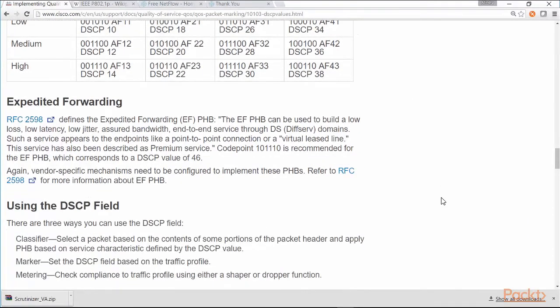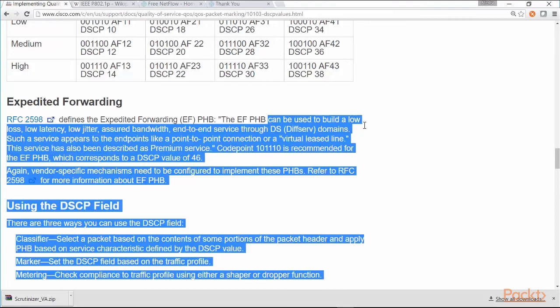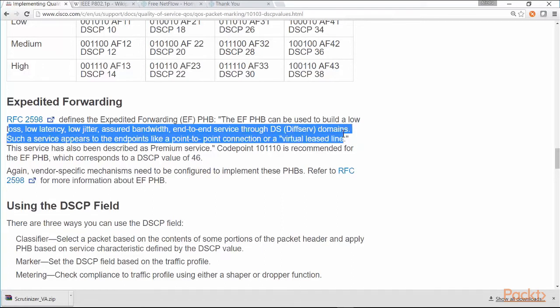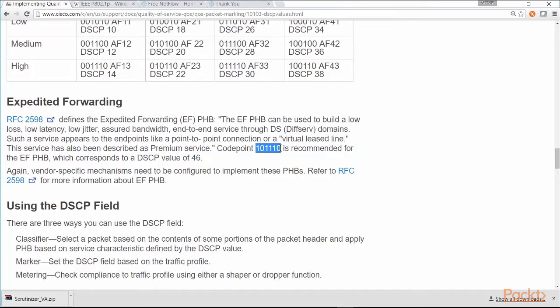There is one specific value which is called expedited forwarding. The expedited forwarding per hop behavior can be used to build low latency, low loss, low jitter, assured bandwidth, end-to-end service through DiffServ domains. So basically, a service like this appears like a point-to-point connection or a virtual leased line. The code point for that is these 6 bits, and it's called EF, expedited forwarding per hop behavior, and its DSCP value is 46. So at layer 3, we use differentiated services code points. At layer 2, we use the class of service from a value of 0 to 8.